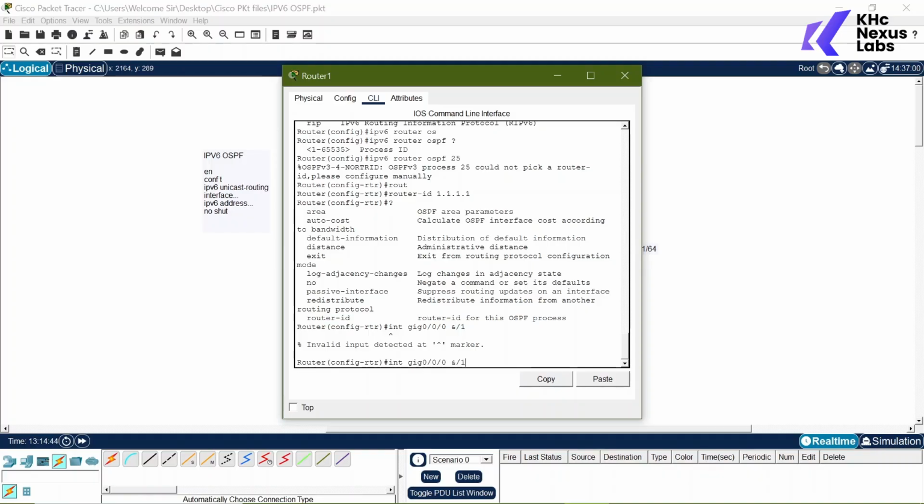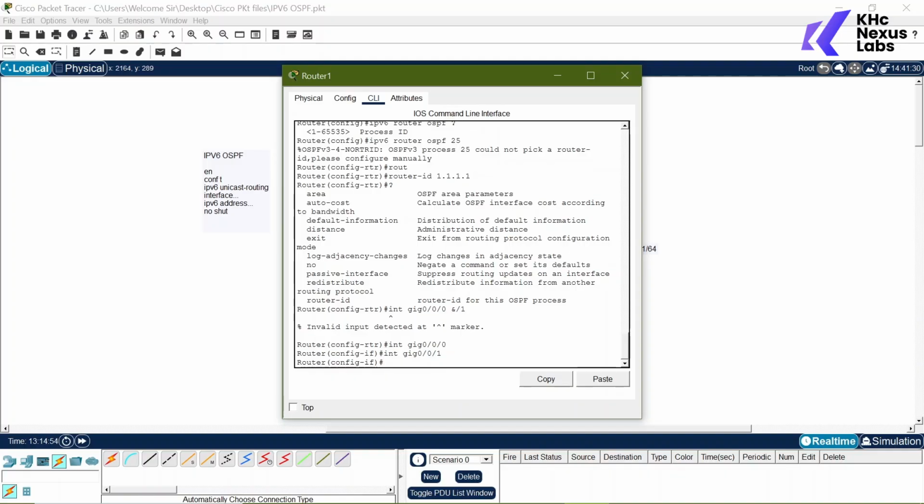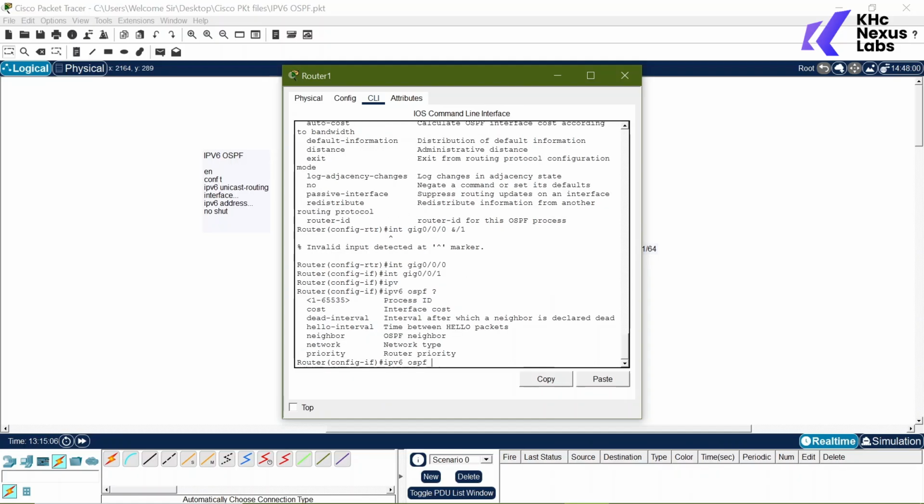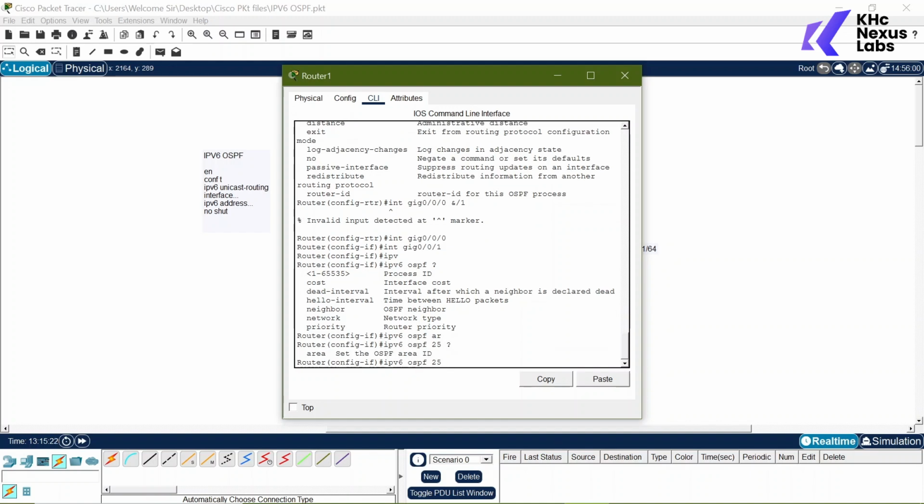Then interface. Okay. The next thing we want to do is assign the area. Remember, area is very important, right? IPv6 OSPF 25. Yes, so we want to assign area. Let's give it area 0.